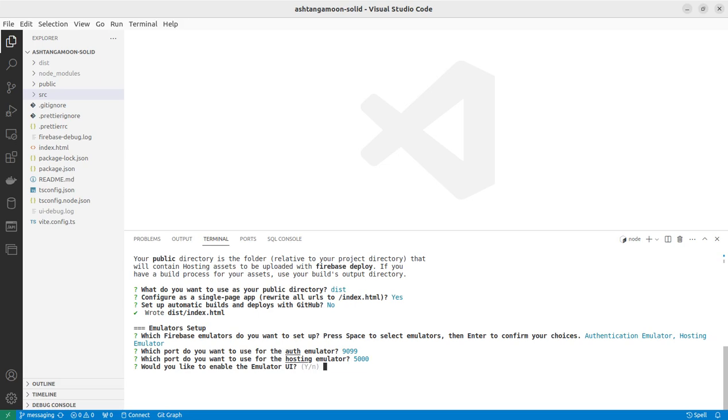Now it asks me whether I'd like to install and configure the Emulator UI. Emulator UI is useful when you need to adjust some configuration for your local copies of Firebase services, for instance, create some users, remove some users, etc. So I'm going to install it because I will probably need it later on. And it asks me about the port for Emulator UI. I'm going to accept any random port which is available in the system.